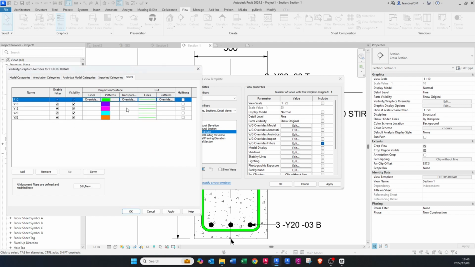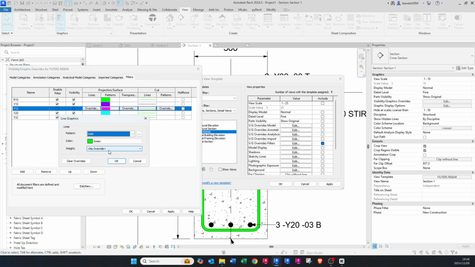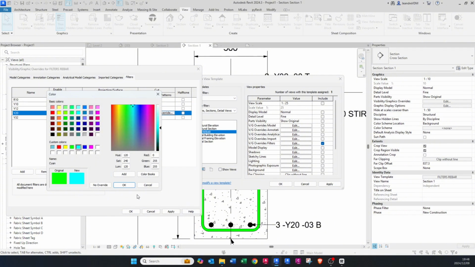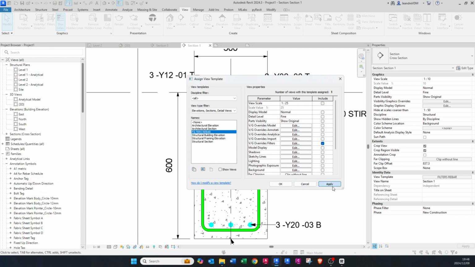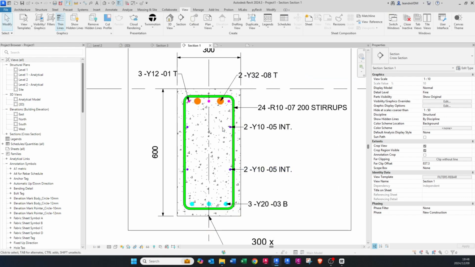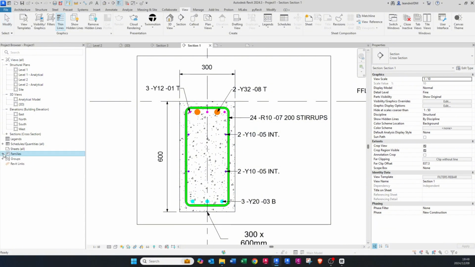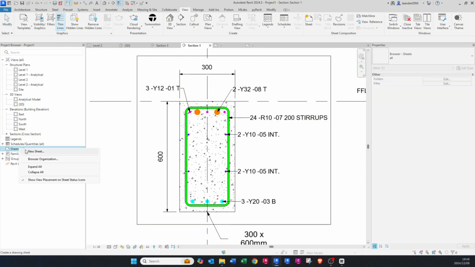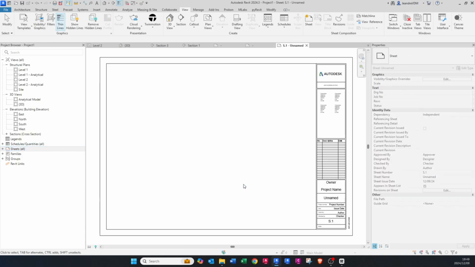Now I just want to go and change the colors to match on the left side. Okay, cyan. And the last one will be orange. Apply, okay, apply, and okay. So there you have your section and your elevation that is color coded. Now you can go and add that onto a sheet. We right click here by sheets on the left hand side, say new sheet, just A1 metric, opens for us here.